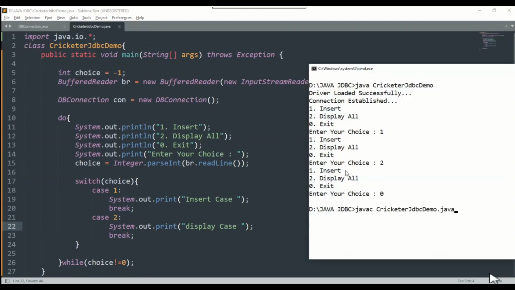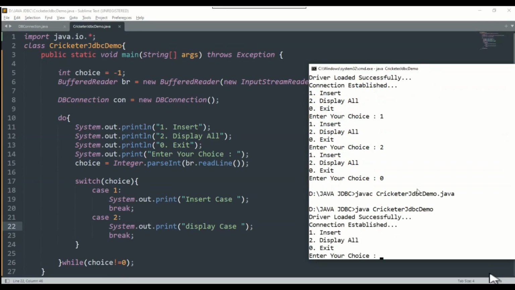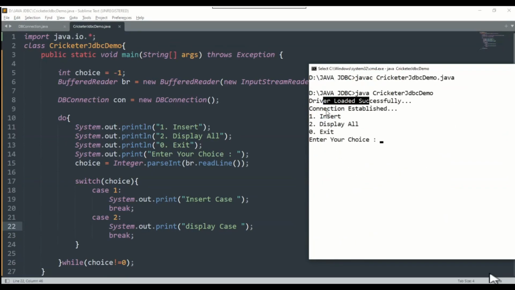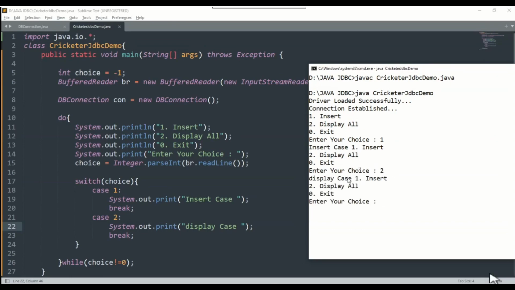Now I am compiling again and running again. See over here, driver loaded successfully, connection established, and the choice is there. When I press 1 and enter, see over here, insert case, we are getting it in the output. When I enter 2, we get the display case. So when the user enters a different choice, a different case will be executed. I hope you are understanding this logic using do while loop and switch case.